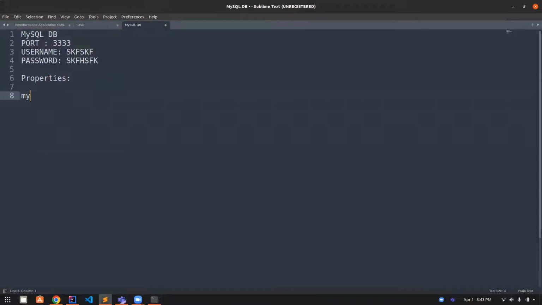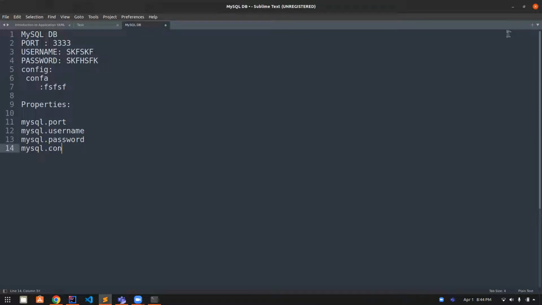You would write this mysql.port, then for this you will say mysql.username, mysql.password. This mysql prefix is really unnecessary, and when you have deeply nested objects, like let's say config, then inside of this you have conf a, and then inside of this you have some other thing, it becomes extremely difficult because then you have to write mysql.config.conf-a and so on.